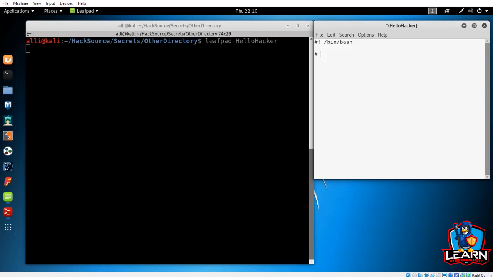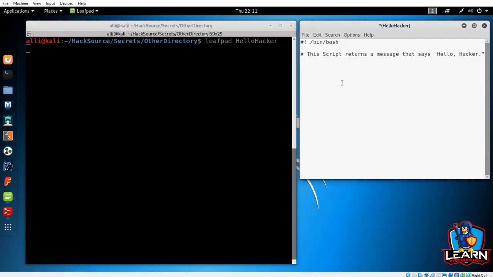For this, we're going to want to use the echo command, which simply reads out what you instructed it to say. But before getting into that, we should make a note or a comment of what our script does. By using a hash mark, whatever I have on the same line will be considered a comment and not a command. So I'm going to comment, this script returns a message that says, Hello Hacker. And now we just write out the echo command, echo Hello Hacker. The script is done and now we just save.